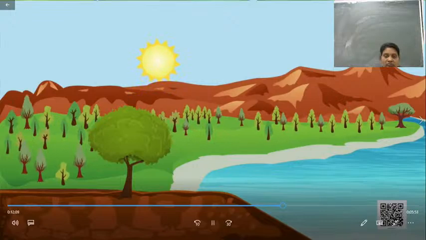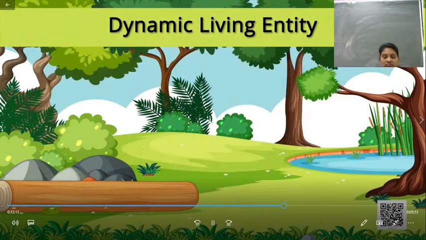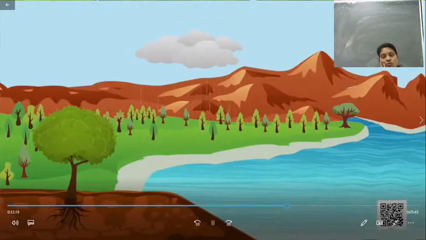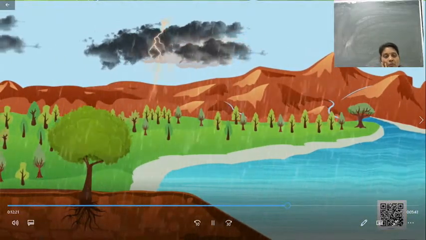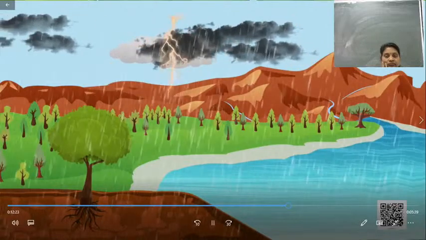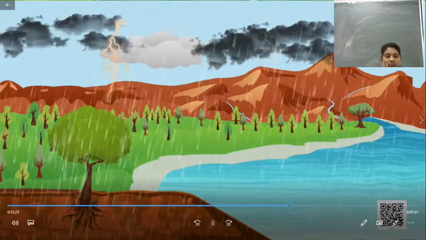Therefore, the forest is a dynamic living entity full of life and vitality. Now, I think we should go back. Oh, it has started raining now. Let's stand under the tall tree for some time.